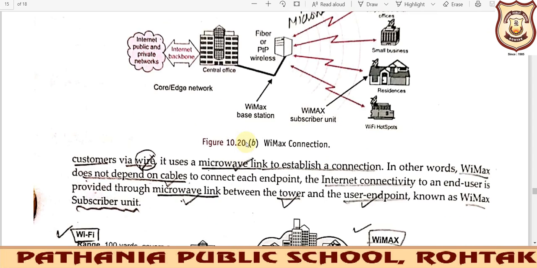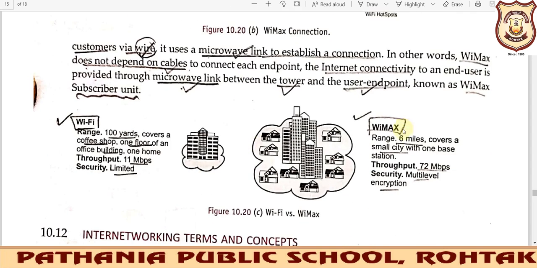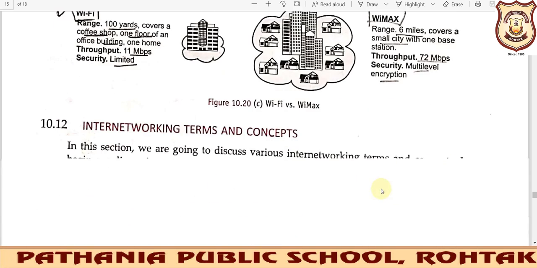Okay, so while sitting at home, through WiMAX, the user can have a speed of 72 Mbps. Okay, and in Wi-Fi the speed can be 11 Mbps. Security is limited in Wi-Fi, and in WiMAX security is good, because encryption is taking place.